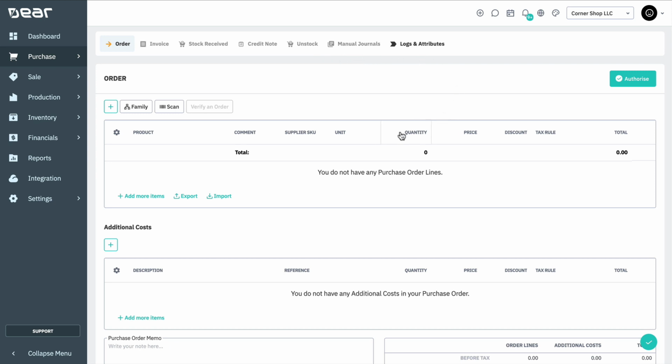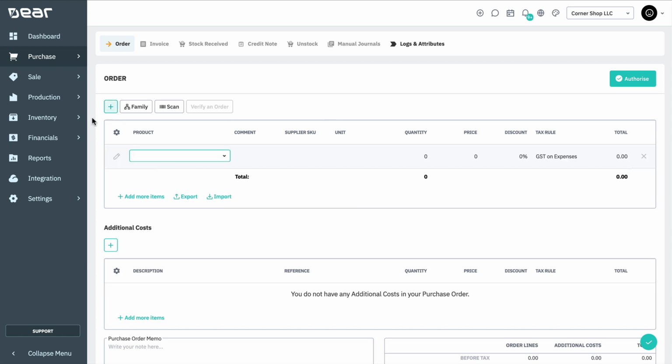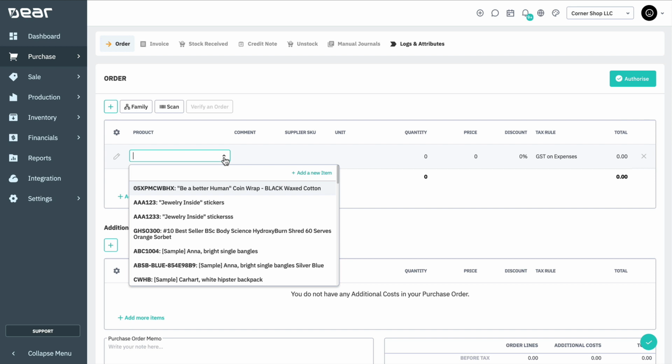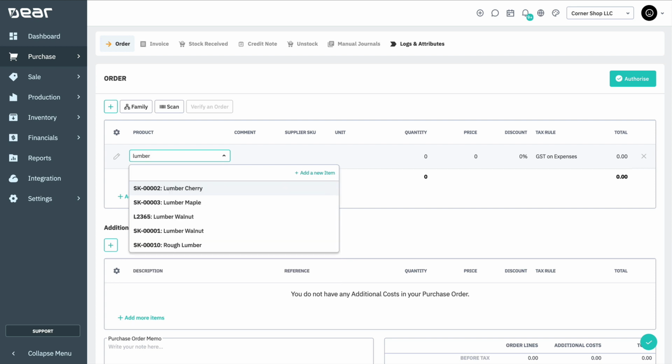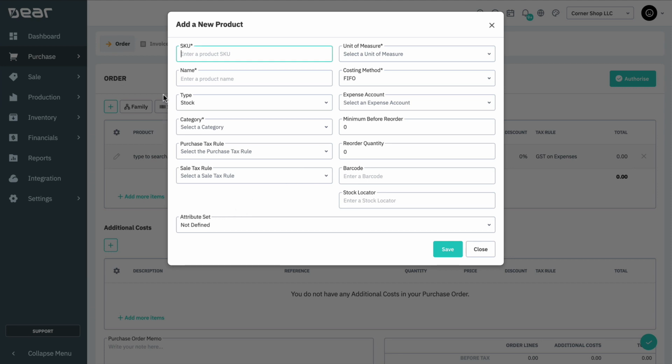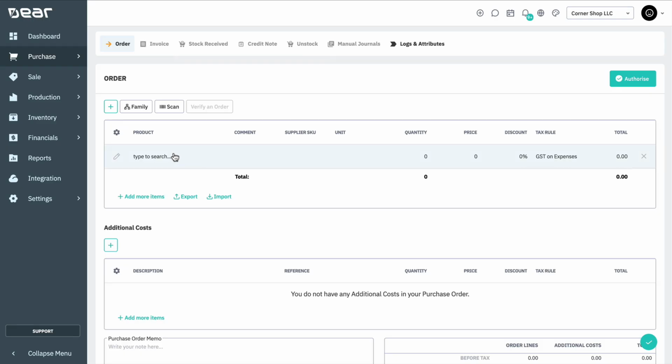To add product lines to your purchase order, click plus or add more items. You can select items in 3 ways, either from the drop-down menu, again keeping in mind that if you have a large product list, not all of your products will be visible, by typing in an individual product name or SKU, or you can add new items on the go by clicking the Add New Item, and again a dialog box will open where you'll be prompted to enter some information about the product before you continue. In this case, we'll just select an item from the drop-down menu.